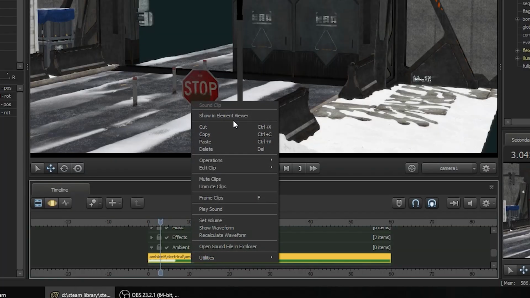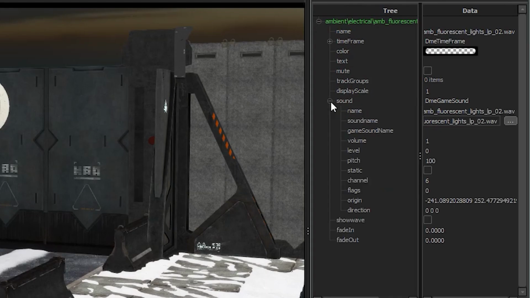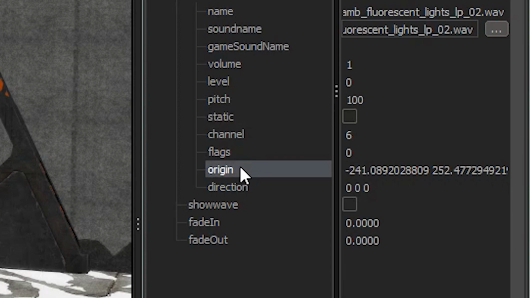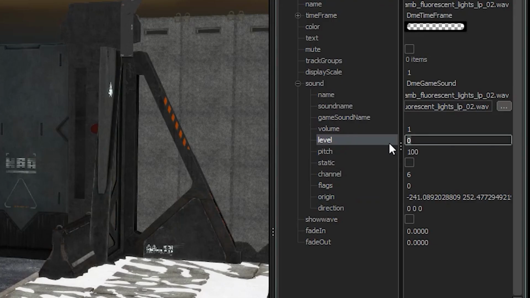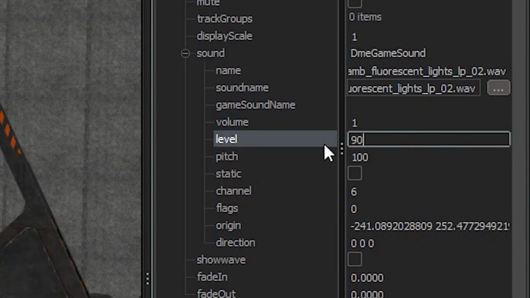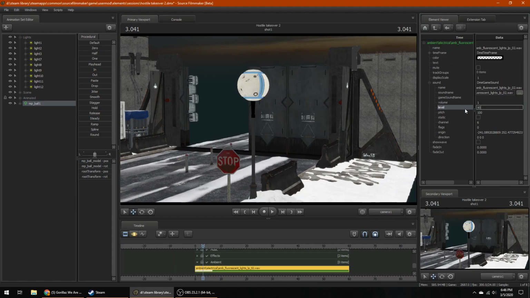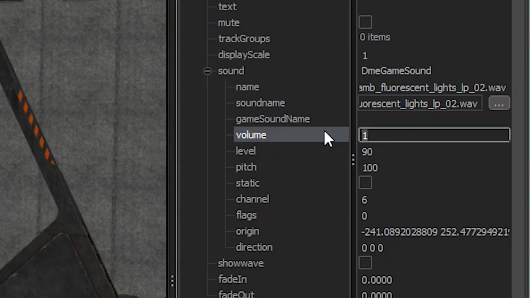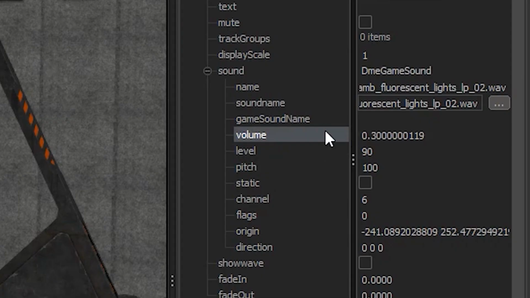Now, go to your sound and hit Show in Element Viewer. Open up this, uncheck Static, and Ctrl-V to paste in the origin settings. It won't display until you set Render to something like, I don't know, 90. This controls how far away the sound can be heard. Also set the volume to something reasonable. This controls how loud the sound is.